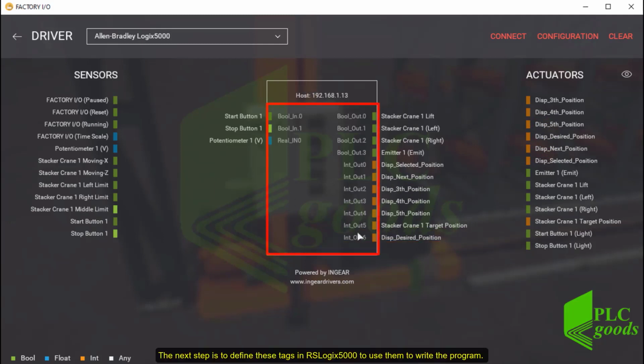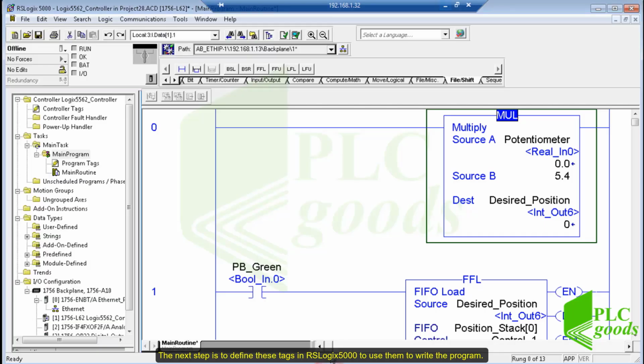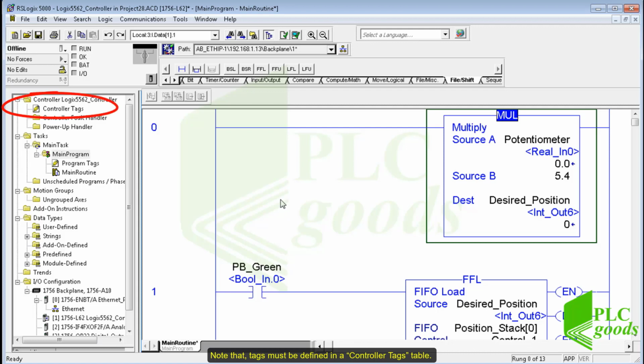The next step is to define these tags in RSLogix 5000 to use them to write the program. Note that tags must be defined in a controller tags table. Now let me explain the program.